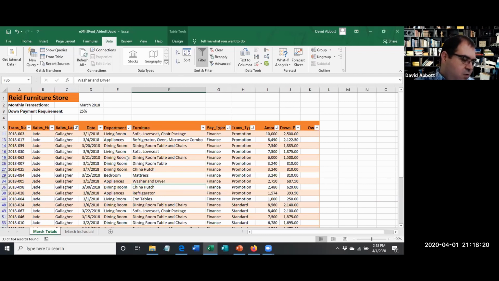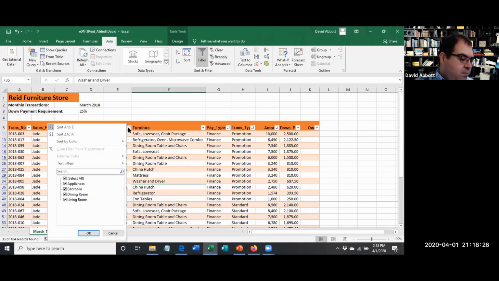Then what we want to do is look at just her dining room sales. So we'll go over here to the department, hit select all to clear all the selections, and then select dining room, because we're interested in just Jade's dining room sales. Then we'll click OK.